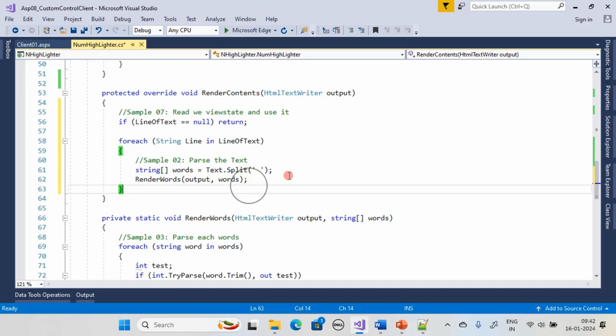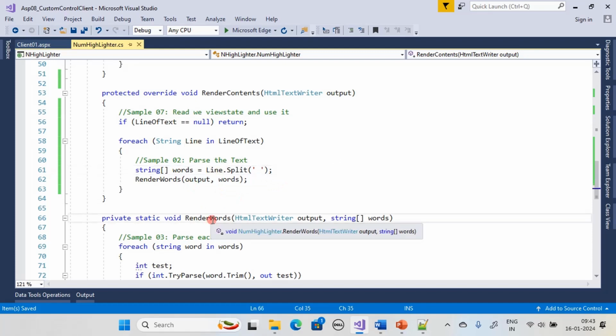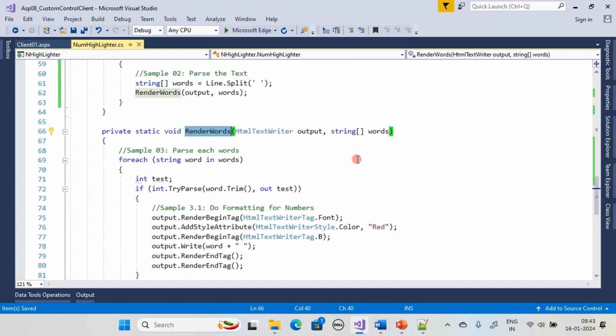So this is the existing code. Previously we split the text property, right? This time, instead of using the text, we have to use the line, right? In each iteration we will get line dot split. We will be getting the weight, then we are making use of our render weights. That's the existing functionality. It will take care of highlighting the number.